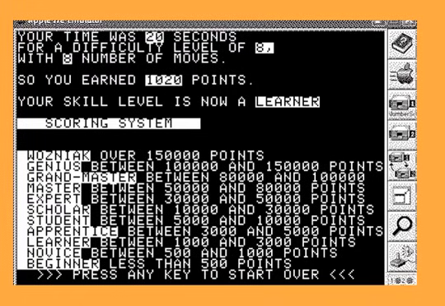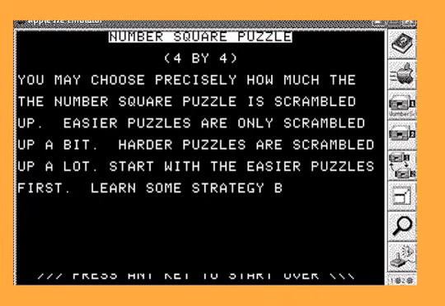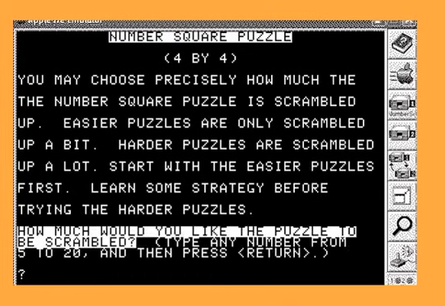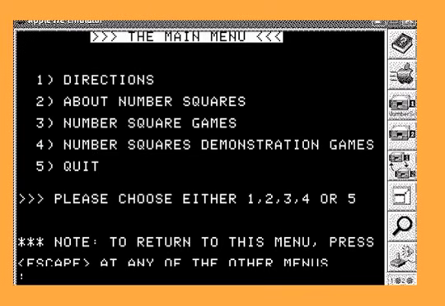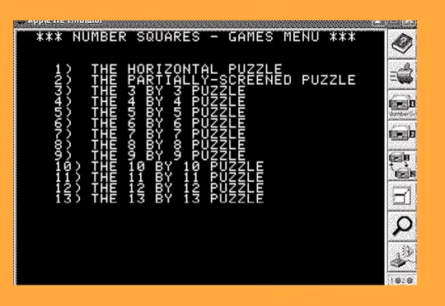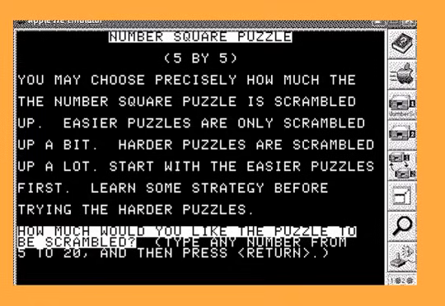Now I'm going to press escape at this menu and press the letter M to go to the main menu. There we are. And let me show you main menu number 3 for puzzles. I want to show you the 5x5 puzzles. And I'm going to do a level 8 over here.